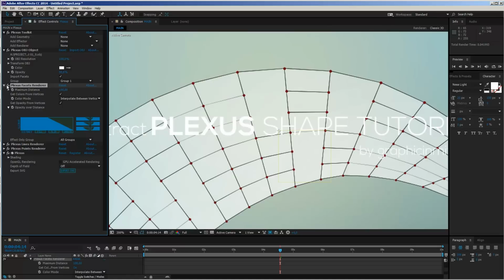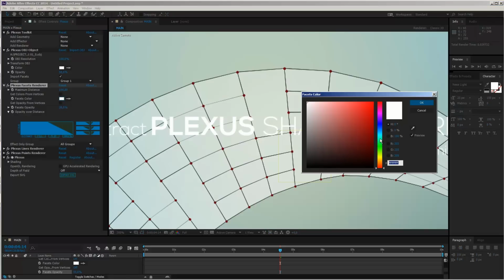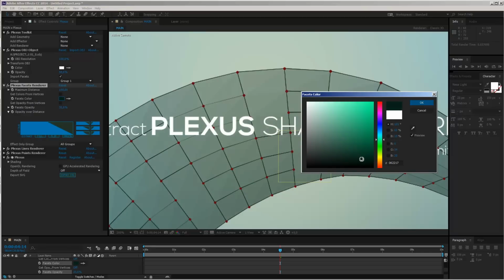And now I will enter my settings here, and again, get colors from vertices. I do not want that. I do not want to get the opacity from vertices, and I want to lower the overall opacity on these. And I will take some kind of a nice dark green color, so something like that is quite good.